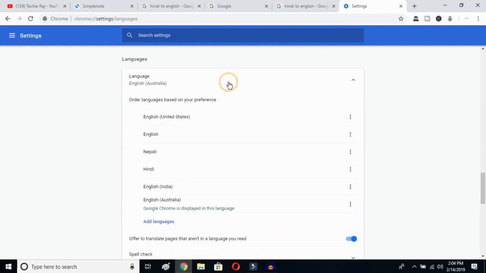And then now you click here and select the language you prefer, United States or any other. So this is how you can change Google language from any language to English.